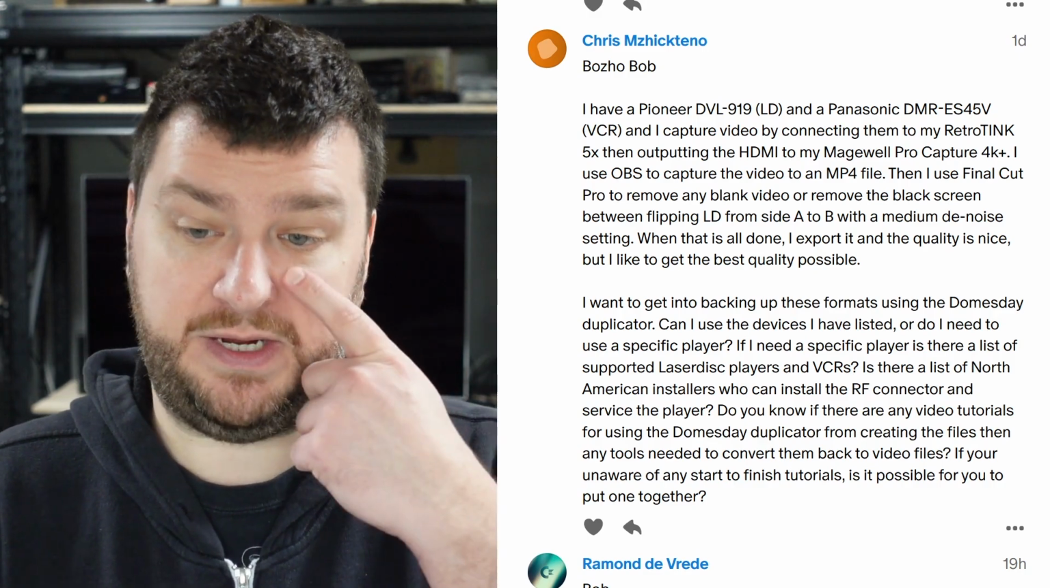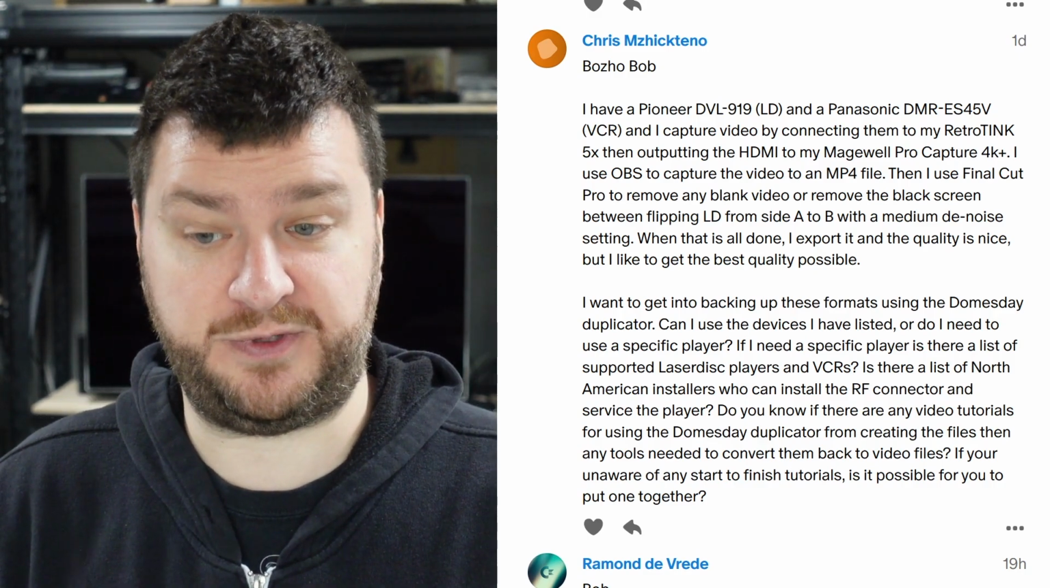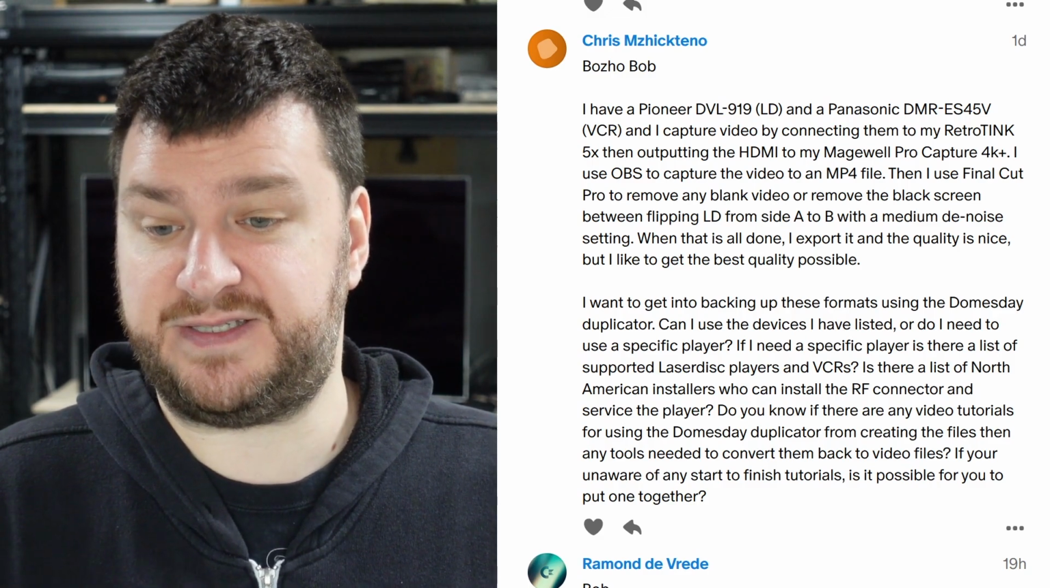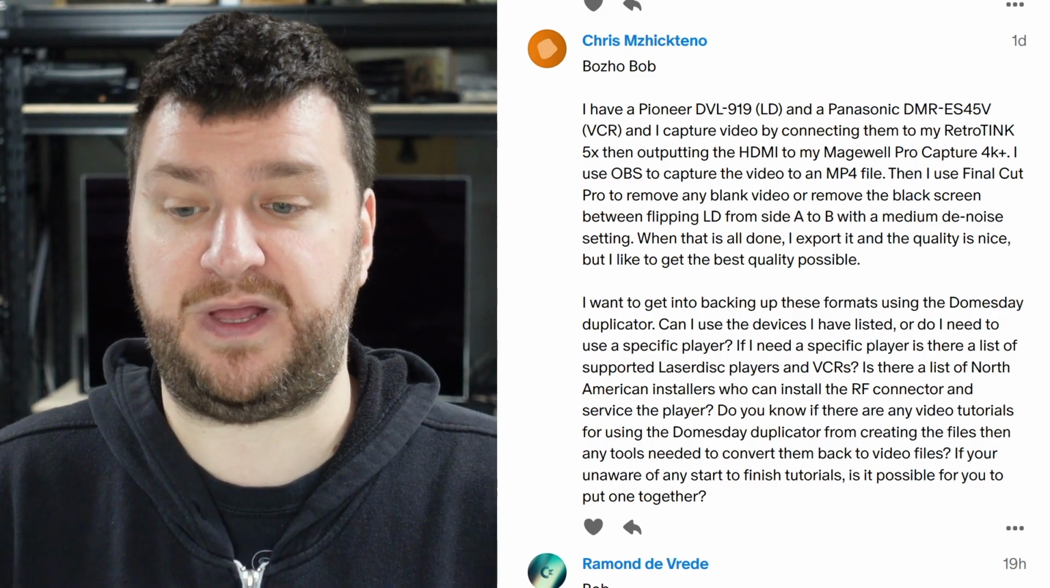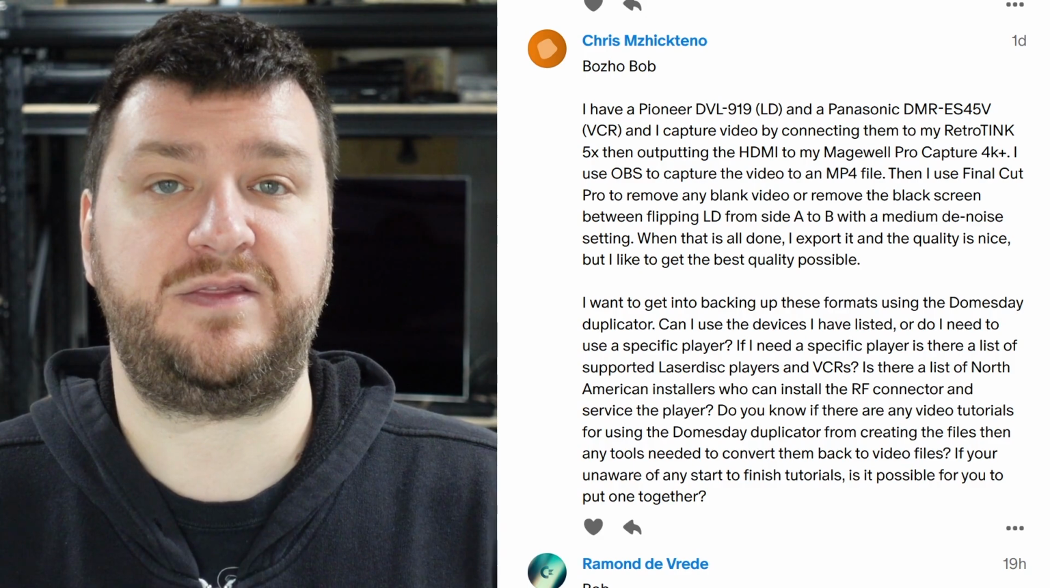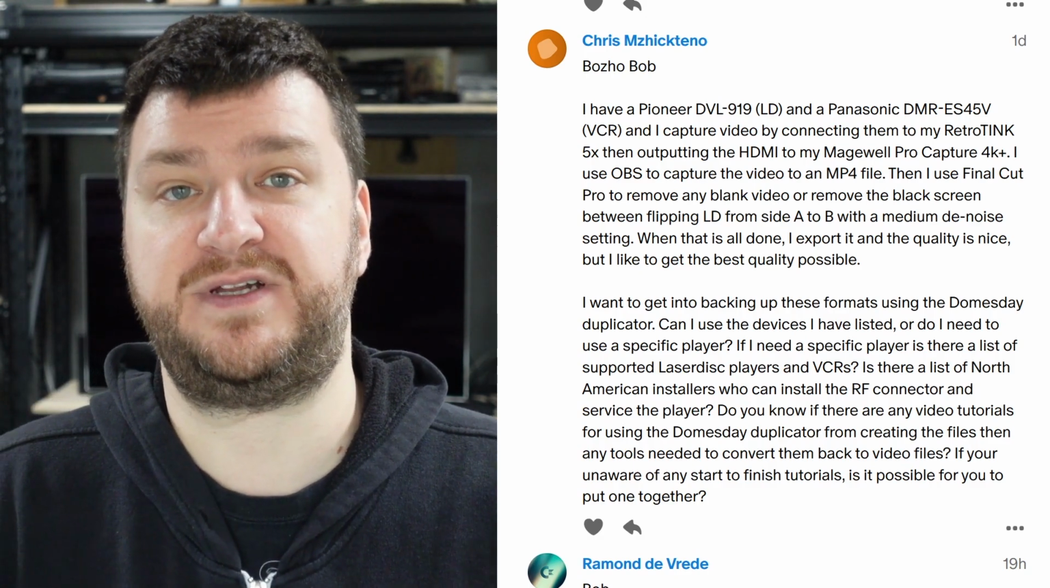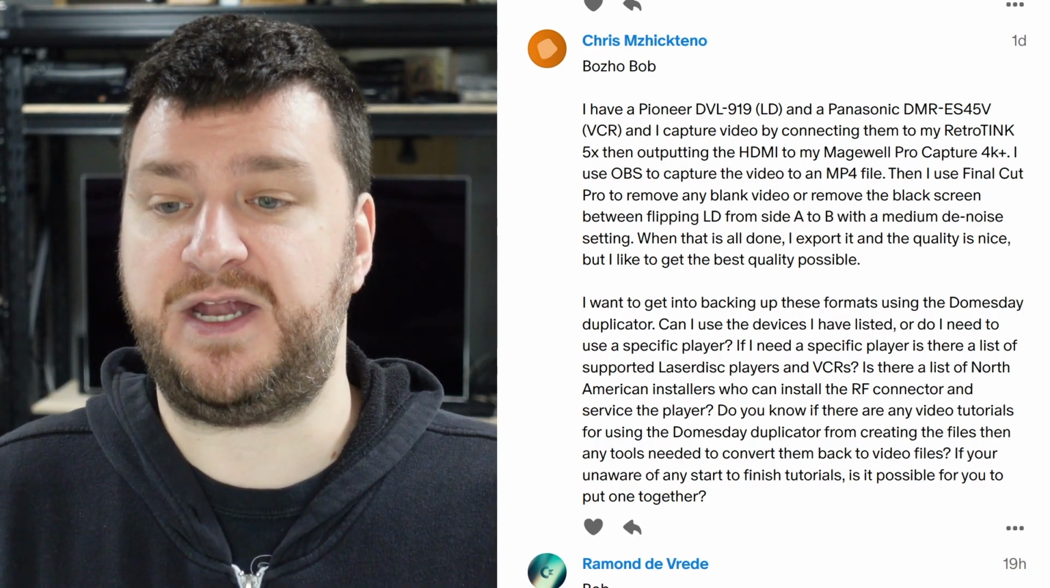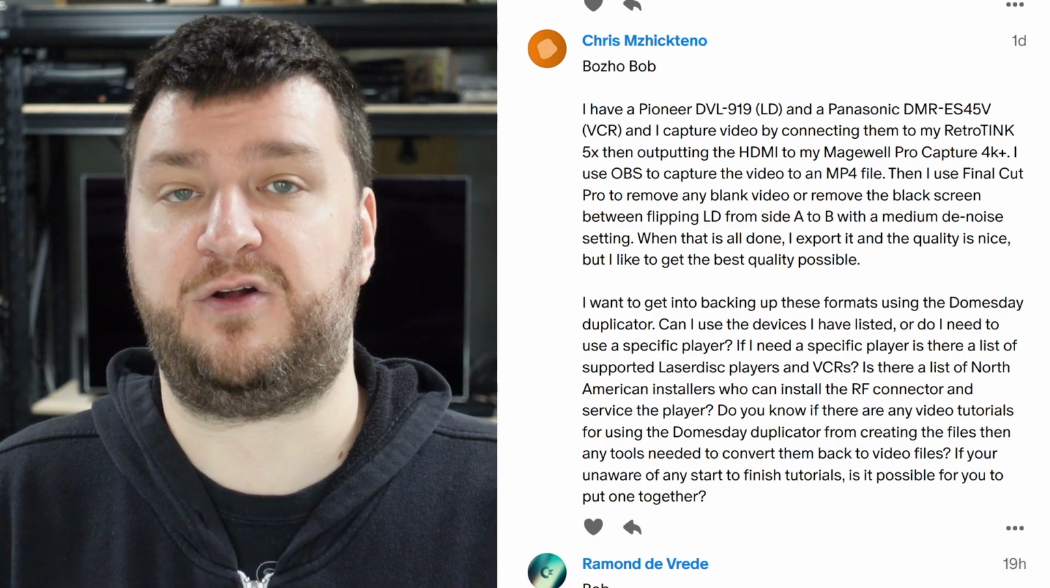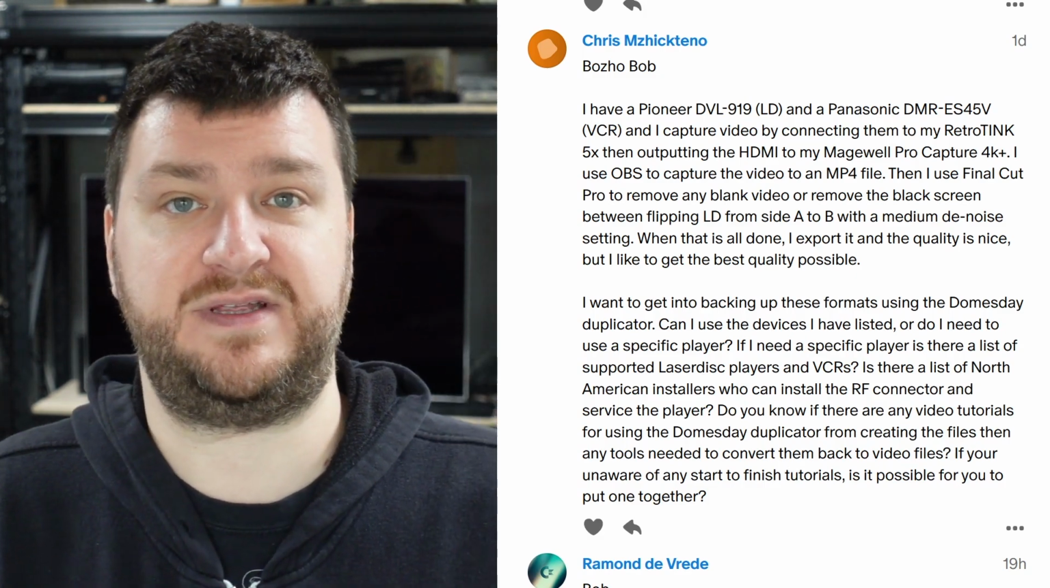They want to get into backing up these formats using Doomsday Duplicator. Can you use the devices that they have for that, or do you need a specific player? So you're going to want to check the wikis for both the Laserdisc and VHS Doomsday, and see what other people are using and if those are models that work.